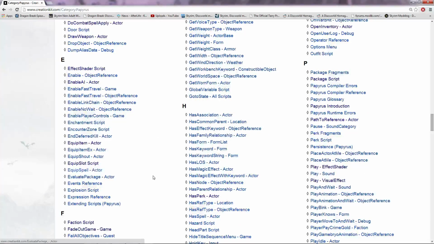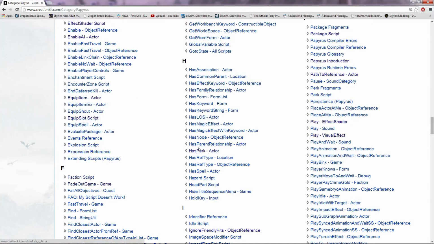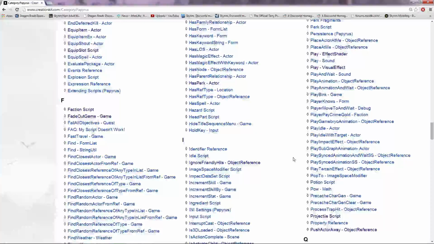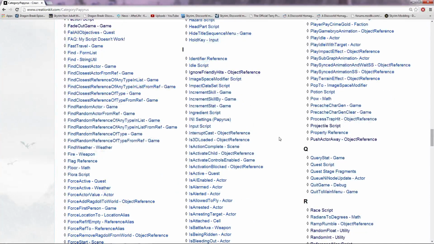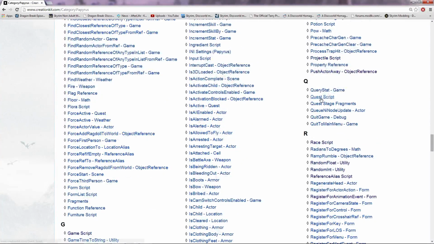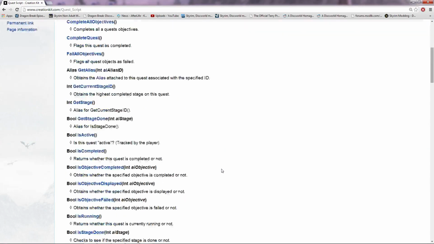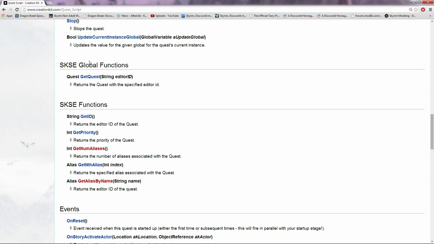Equip slots, equip spells, has perk. These are just checks like that, if so-and-so has perk. Play sounds. There's just so much stuff you can do, and there are the big ones too, like quest scripts. It'll tell you all the different scripts associated with a quest. Then it'll tell you the SKSE functions.